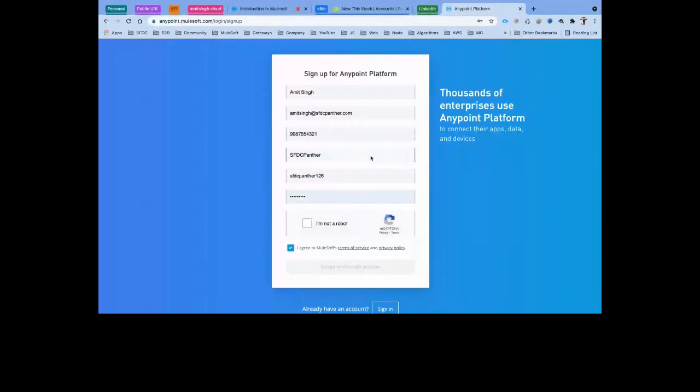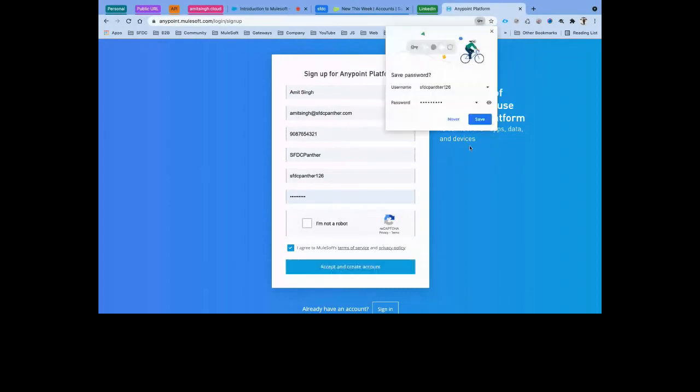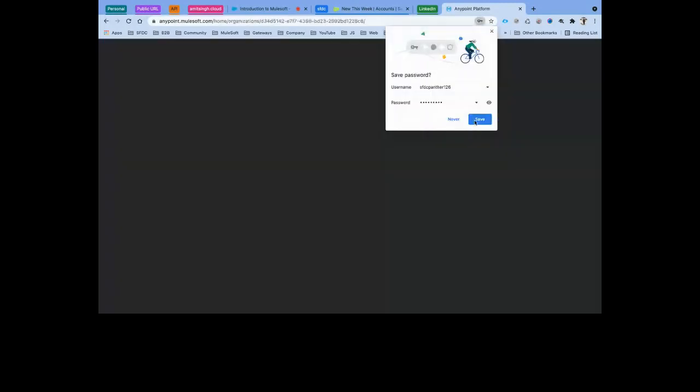As soon as you click on accept and create account, it is going to create an Anypoint account for you. I'm going to save the password. So this is the first place where you will land in the platform. But you need to remember, you can create as many accounts as you want with the help of an email ID, but just change the username.